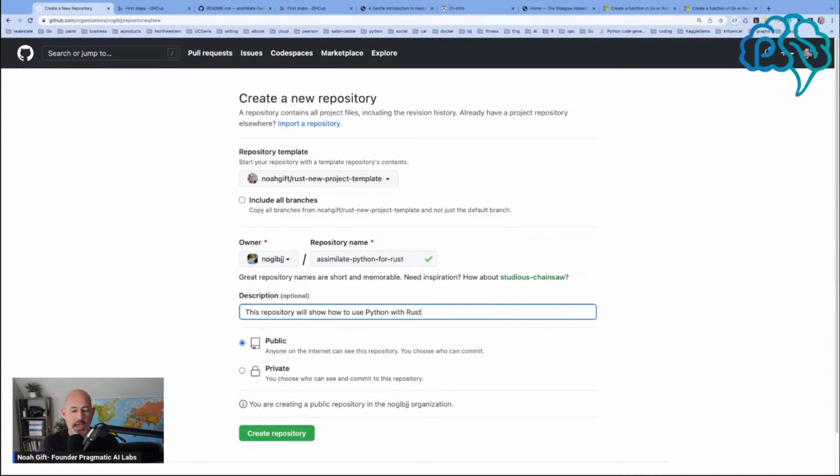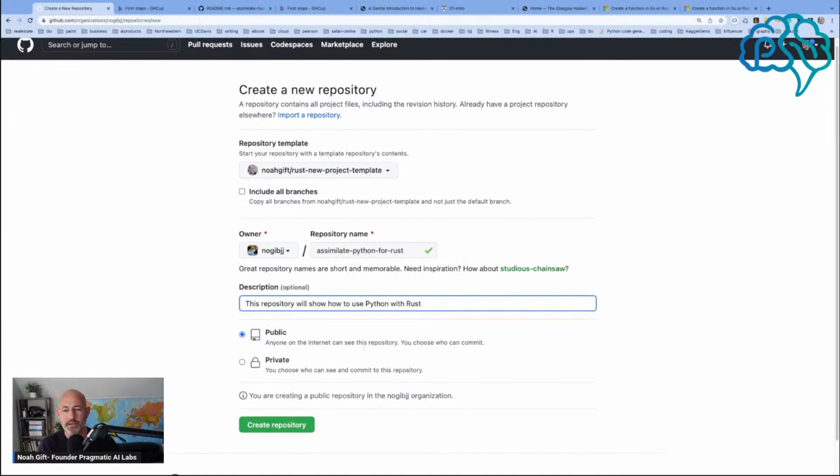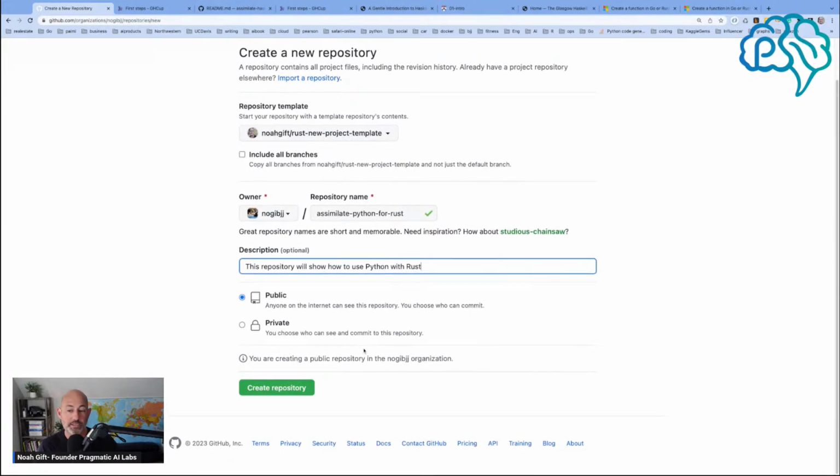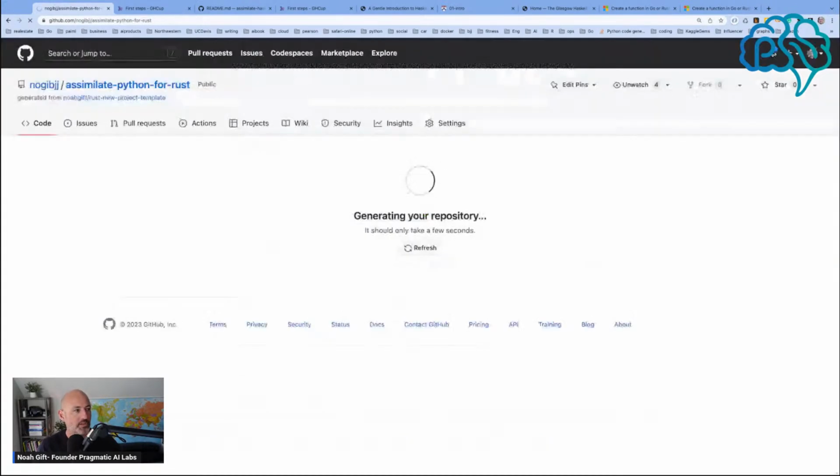So I only conceptually know about this. I don't in practice know about Python with Rust. I've done a lot of Rust, but I haven't done enough yet with Python. I'm going to go ahead and dive into this and we'll see what happens.